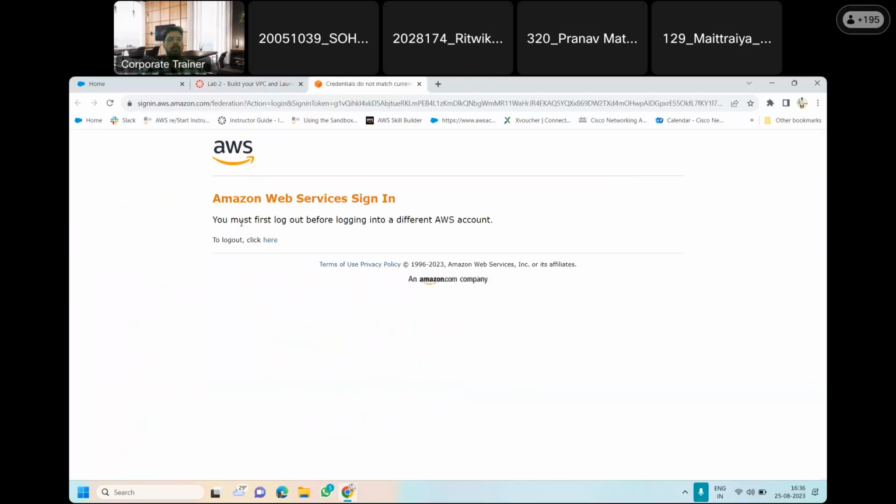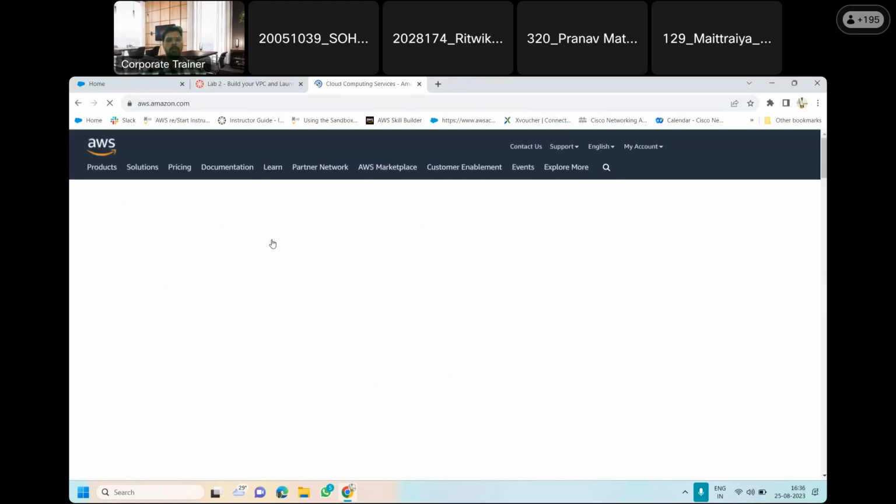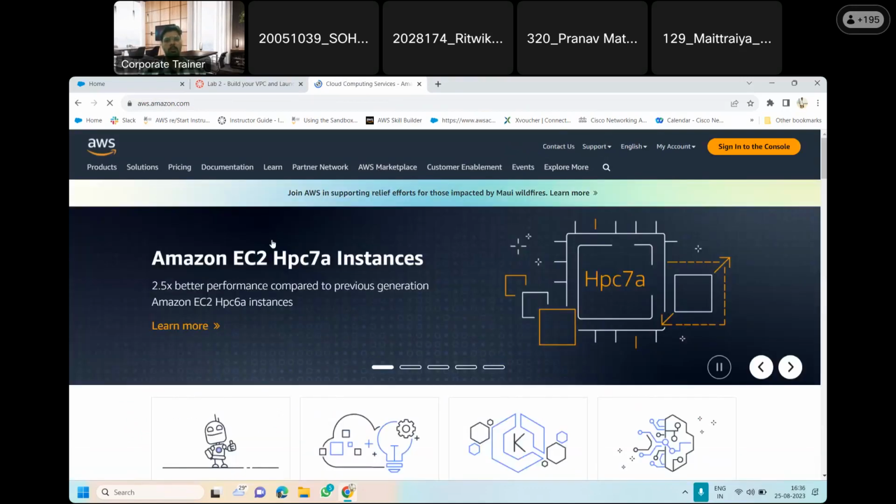Here it's asking that you must first log out before logging into a different AWS account. So just click over here. If you are facing this kind of challenge, just give your credentials and you will get access to this window.